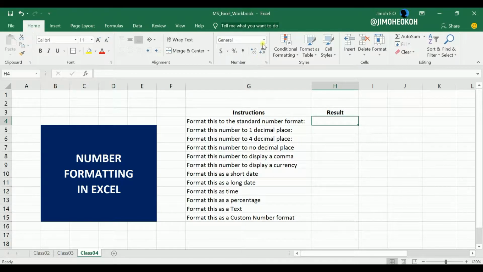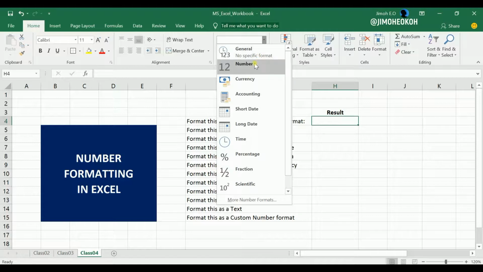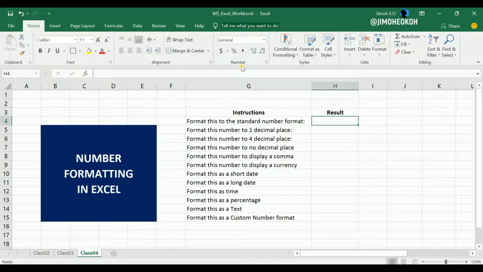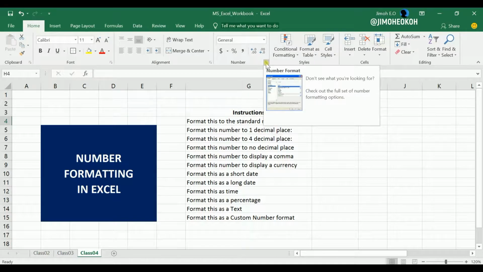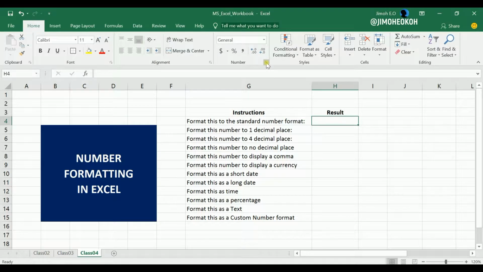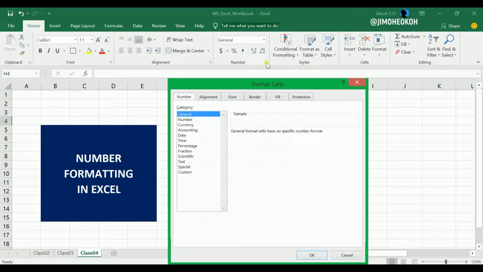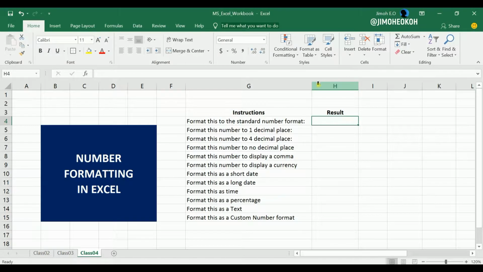This section on the home menu is where you can control the number types. I can click on this drop down to see the various kinds of number formats that we have, and I can click on these as well. This particular little pointer here opens up all the different kinds of number formats that we have as well. We're going to get back to this in a second.